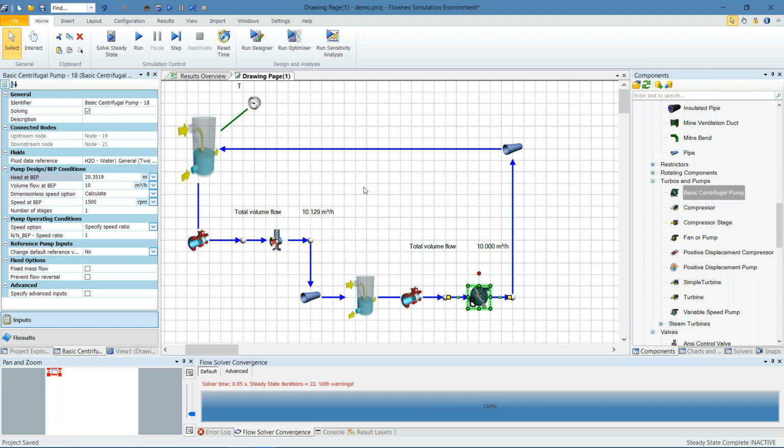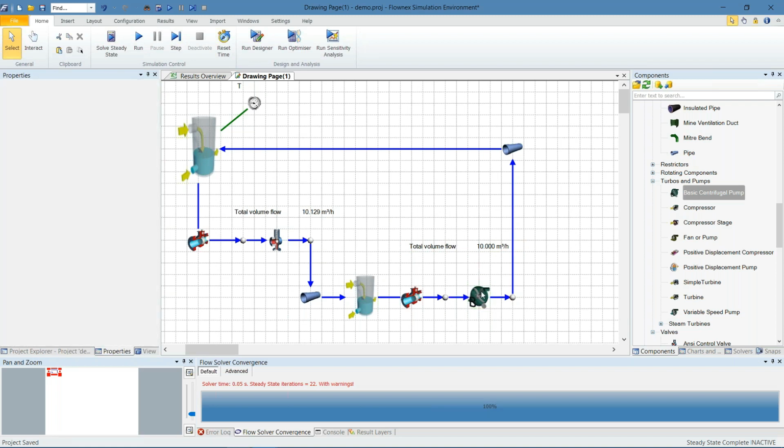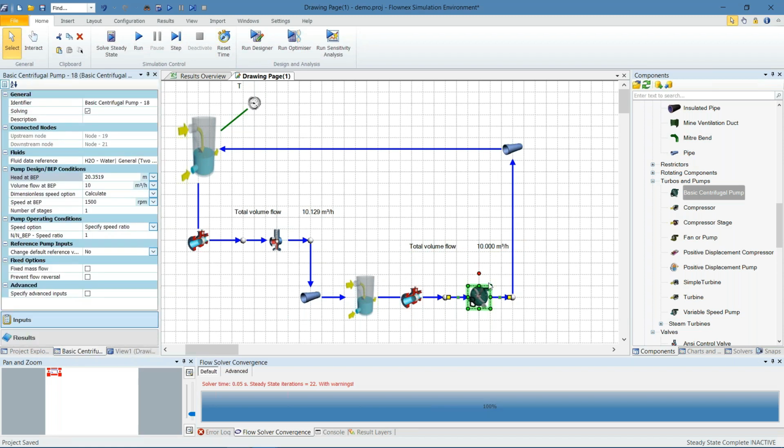To do that, what we could do is just basically specify a higher flow rate, and then from there have the pump operate in those conditions. So instead of the volume flow at best efficiency point being 10 cubic meters an hour, perhaps it's 11 or 12.